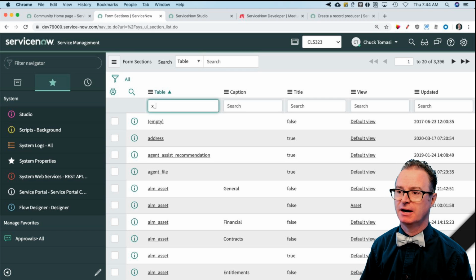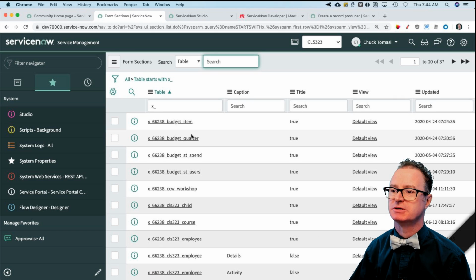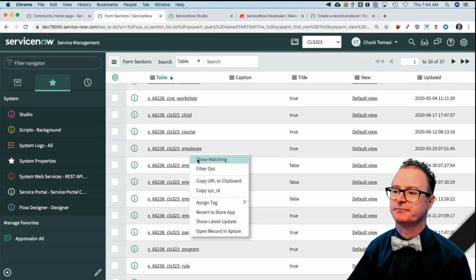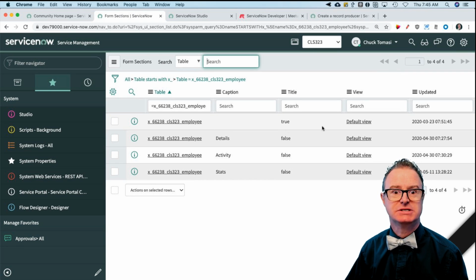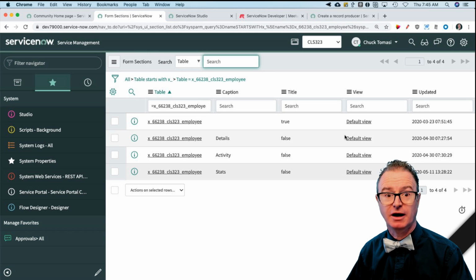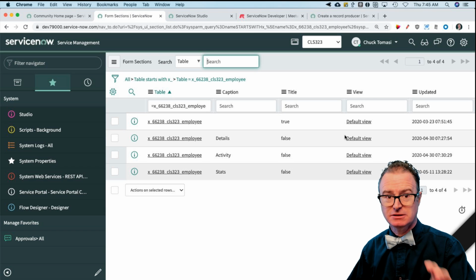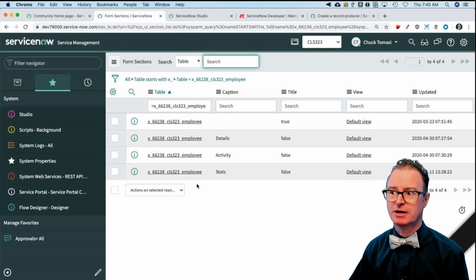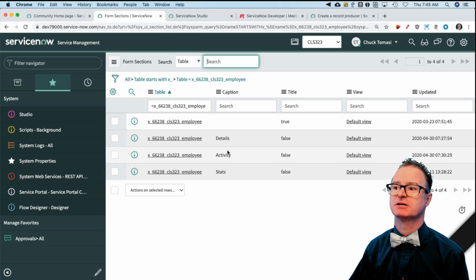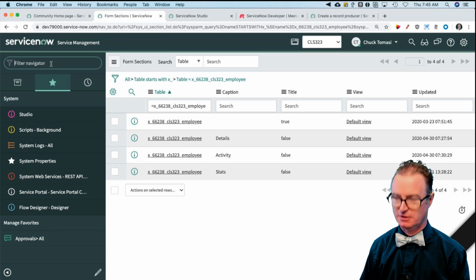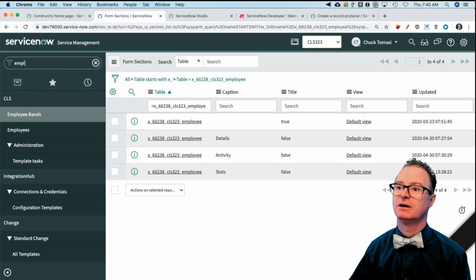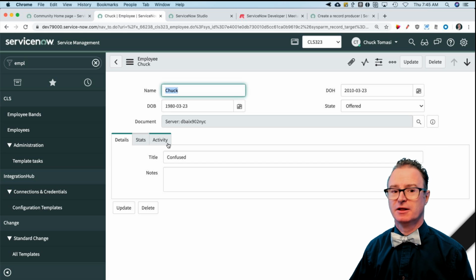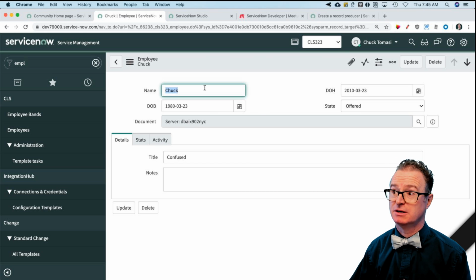So again, if I look at my tables that start with X underscore something, I'm going to go into the employee table and do a show matching on this guy. I have these sections. These are the sections of the form. Okay? Very easy to figure out. These compiled together will make up your form layout. So this is the good starting point. Table, table, table, table. If I look at that form, I should see a detail section, an activity section, and a stats section. And sure enough, employee on CLS brings up detail, stats, activity. The one without a caption, and there's an order on this, is this top part.